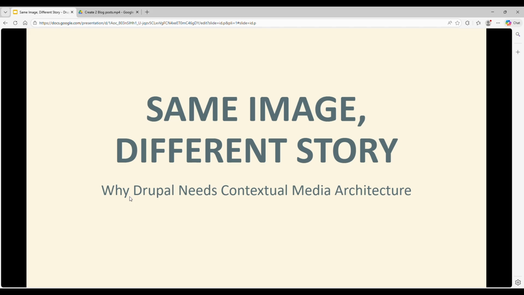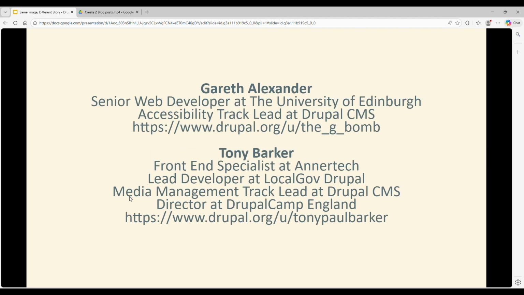Why Drupal needs contextual media here. I recognise that AI is using the term context slightly differently to the way we are using it, but this is contextual media architecture in Drupal. Why we need it. This is us.